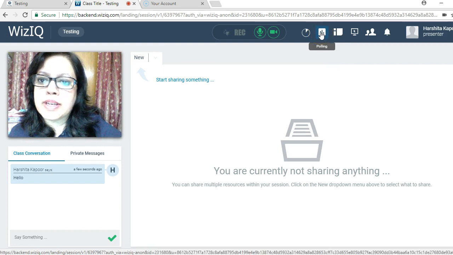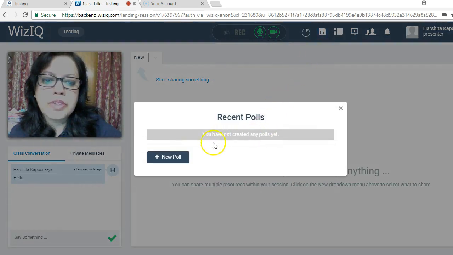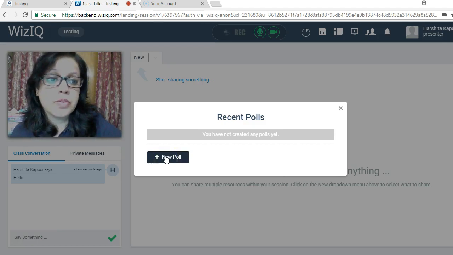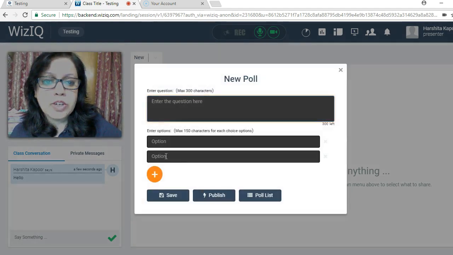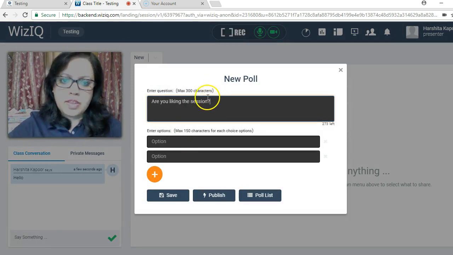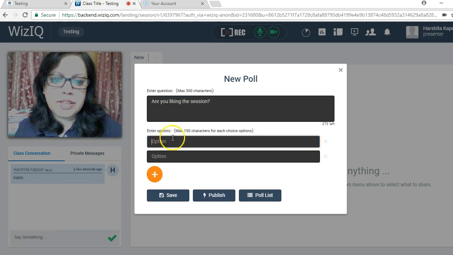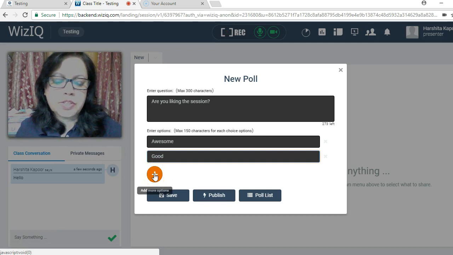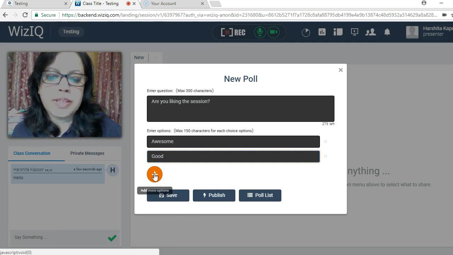Next is polling. So what is a poll? You need to create a poll. So suppose you want to ask a question from the attendees, then you can click on new poll and enter the question here. So I've written the question, and here goes the answer, and you can add more options if you want by clicking on the plus sign.